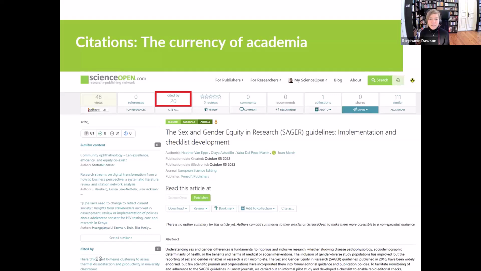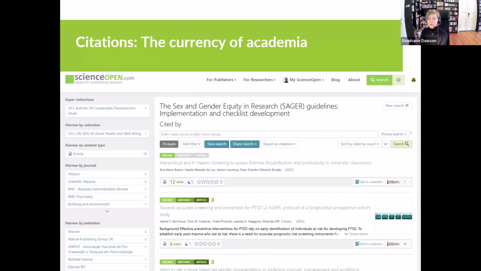So at ScienceOpen, we try to highlight citations as much as possible. We've created our own transparent citation database, as I just described. On any article page, you can click on the number of citations here, and you can explore further. You can sort that list by citations, by Altmetric score, by date. So an article with 1,000 citations, you can ask some interesting questions of that data.